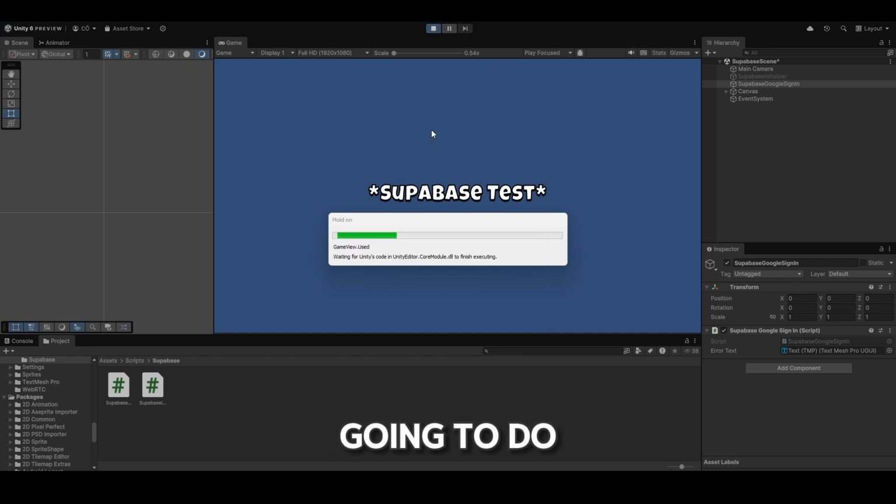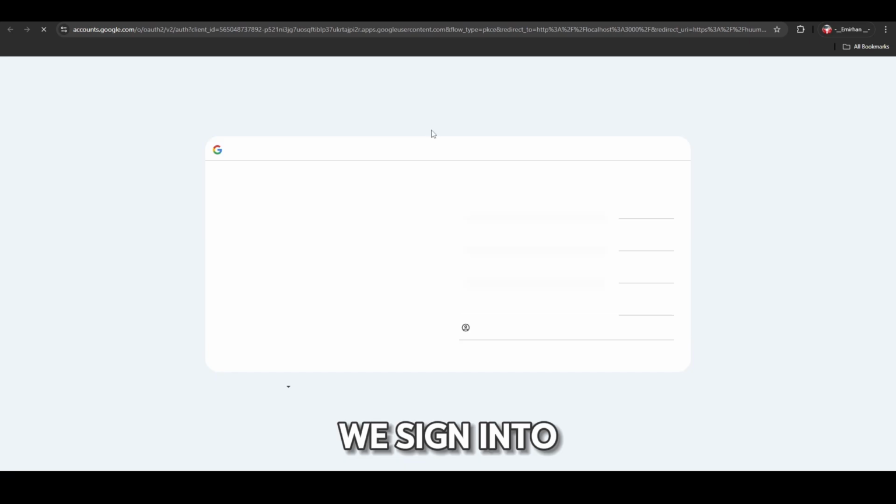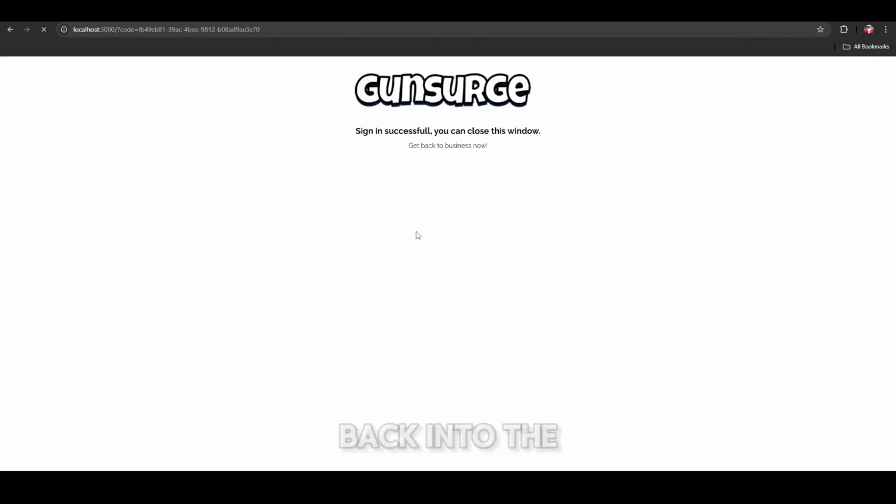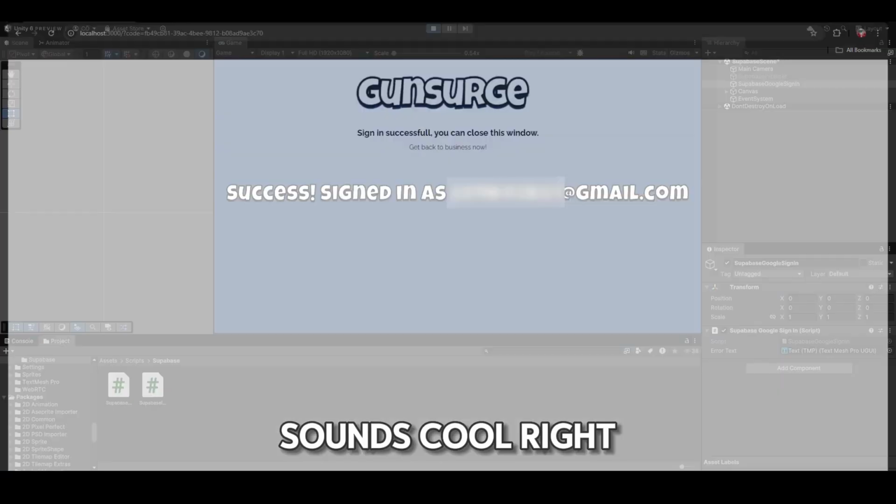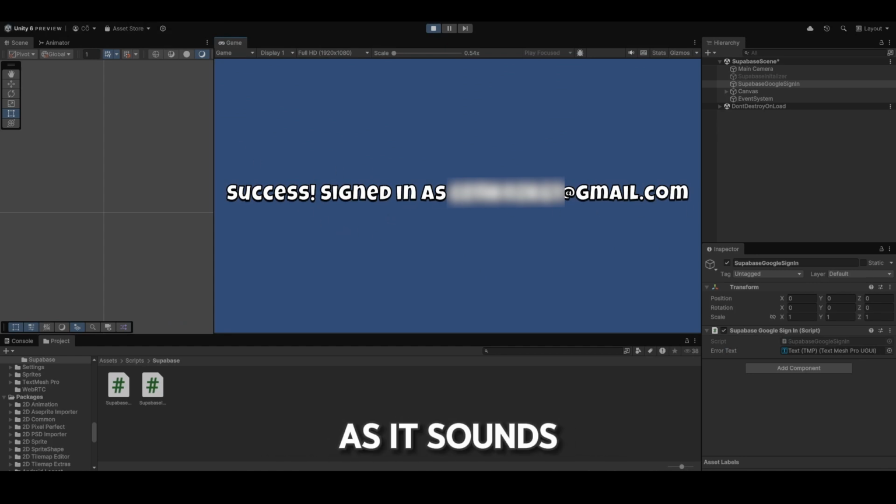So what we're going to do is set up a full OAuth flow where we sign into Supabase, get redirected to Google, and log back into the app with a session token. Sounds cool, right? And it's actually not as complicated as it sounds.